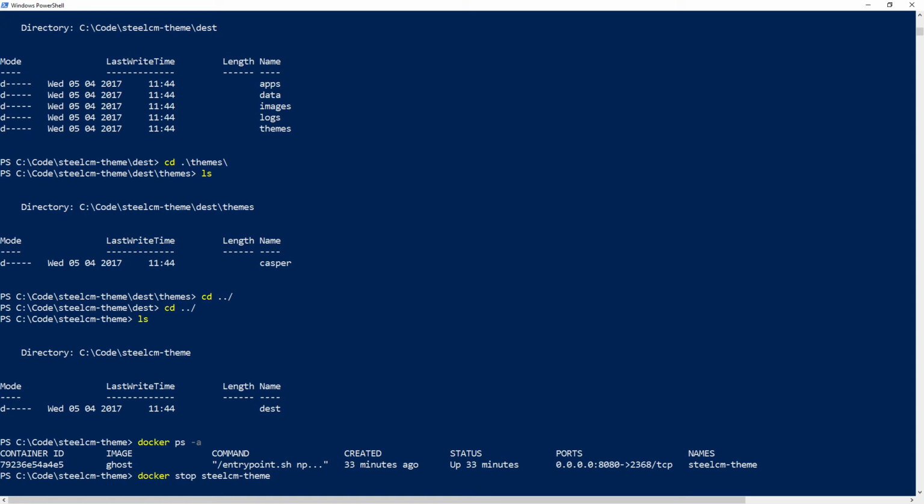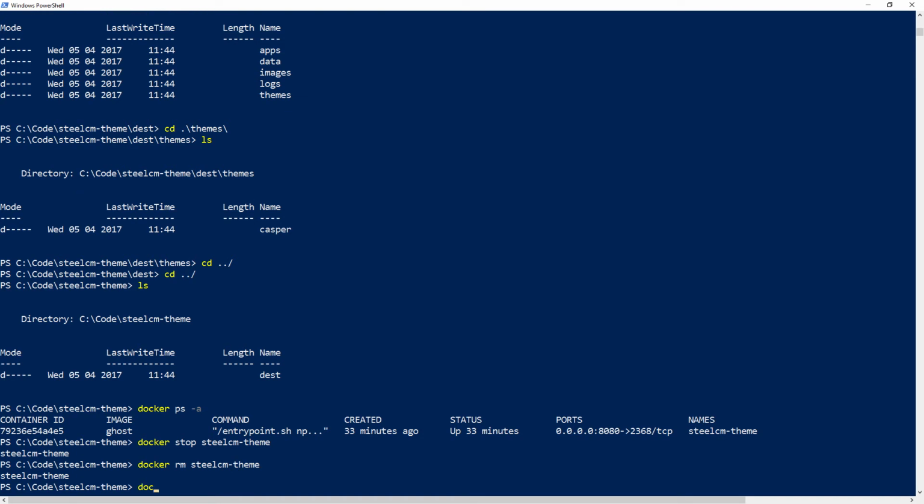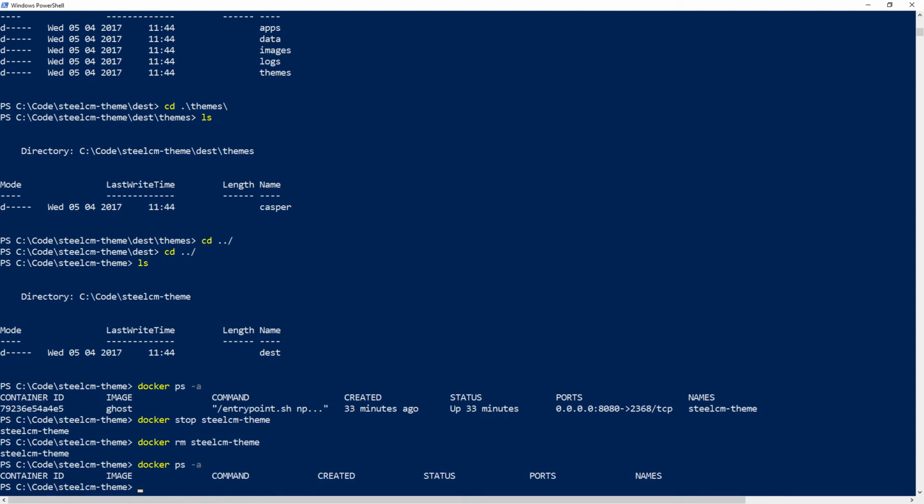So I'm going to just remove this container because we want to use this one. There you go. So we have no containers at the moment. So we're going to create a new container. Let's call it the same name as what we had just then, SteelCM theme. So this is our Docker container.